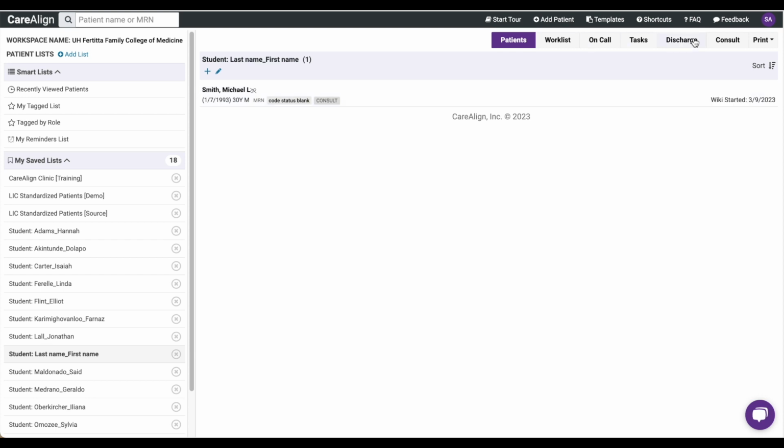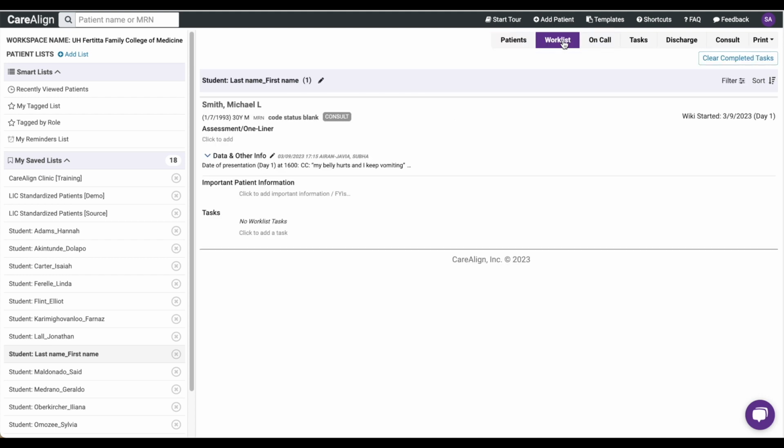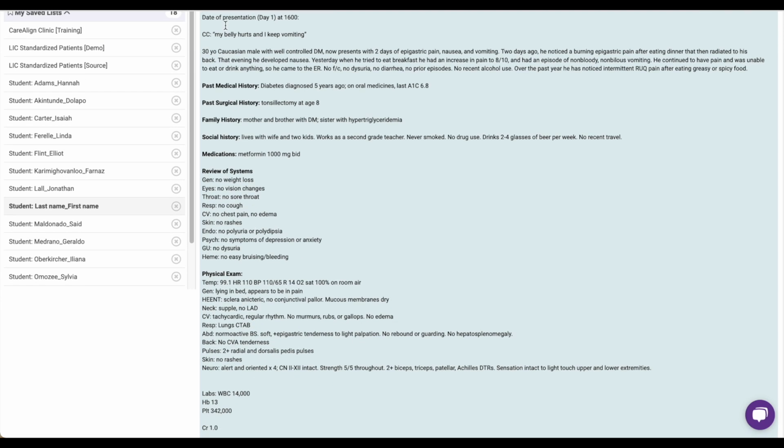Now, to work on this patient, you want to select the Worklist view. From here, you will see several sections appear. You want to start by expanding the Data and Other Info section, where you will find your patient's history, including a link to additional data at the bottom of this section.